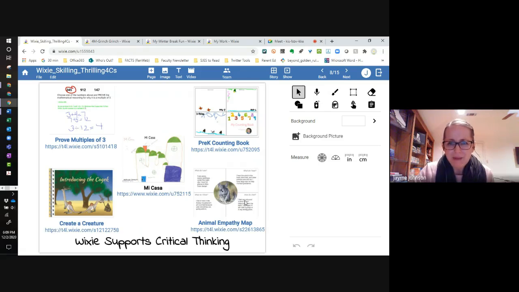The animal empathy map is particularly interesting because they research the animal, but then they talk about how the animal, what does it see? What does it hear? How does it feel? And so it lets the students step into the role of the animal they've just researched and apply that information. Students can use graphic organizers, they can develop diagrams, design solutions to problems, and create storyboards and presentations.